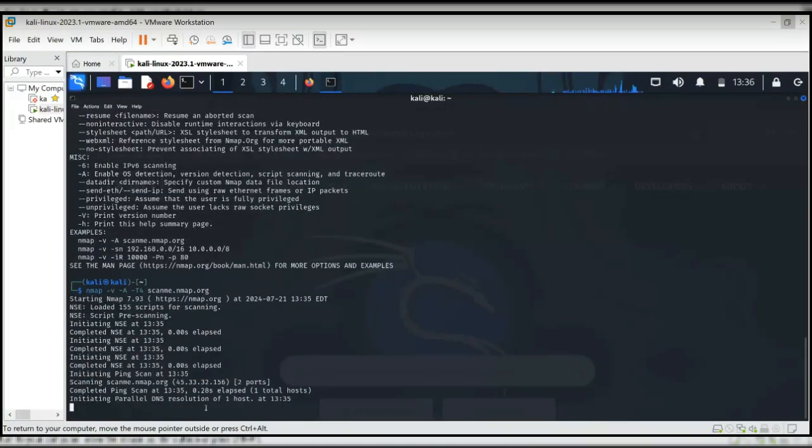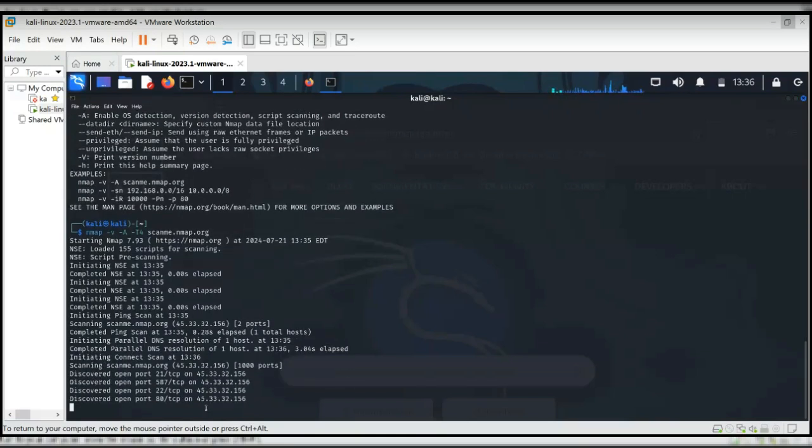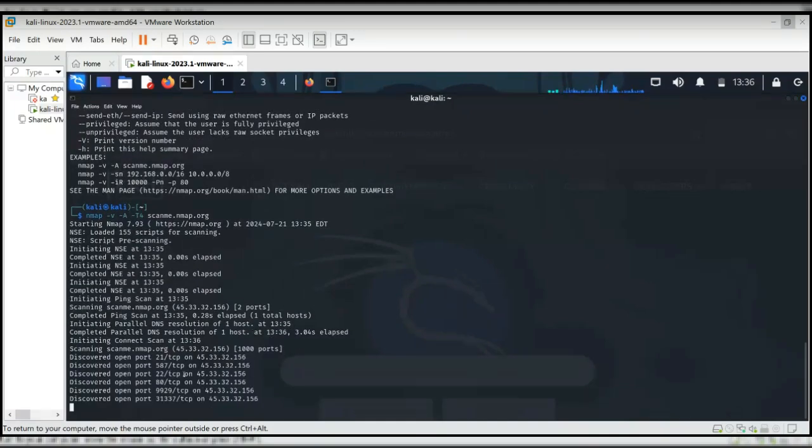You can see the speed it actually used. Meanwhile, it's going to give us a comprehensive report. You see, it's already discovering some ports that are open, on where the IP of this scanme.nmap.org is 45.33.32.156. So that's how you can actually use it. But let's wait for it to give us the full information.